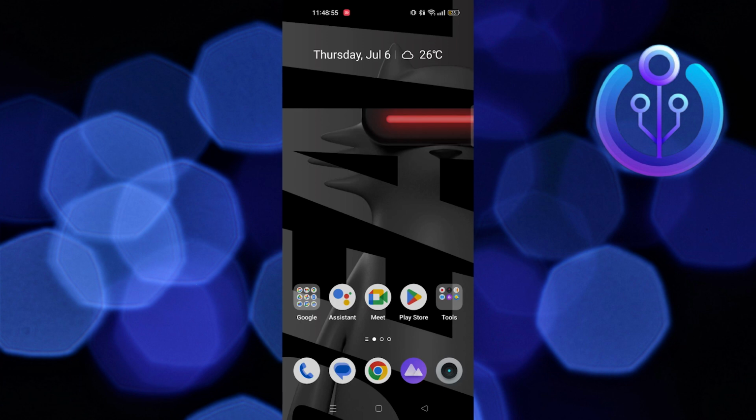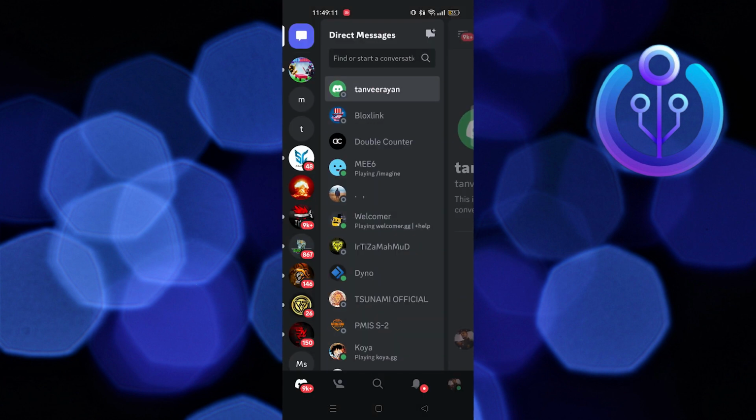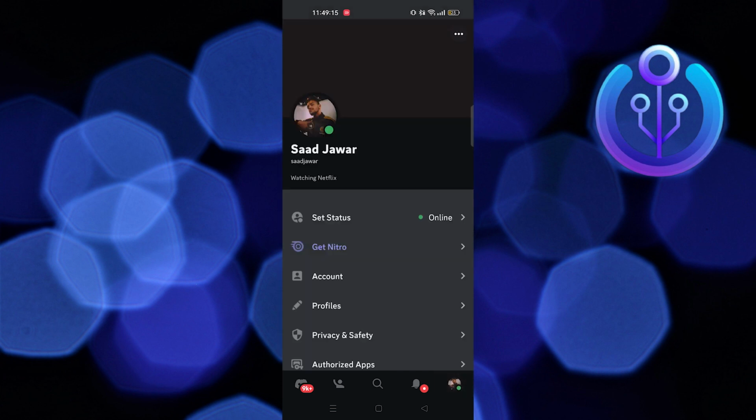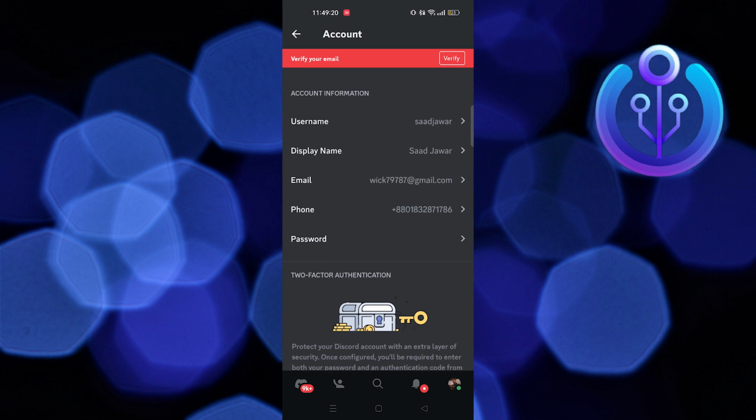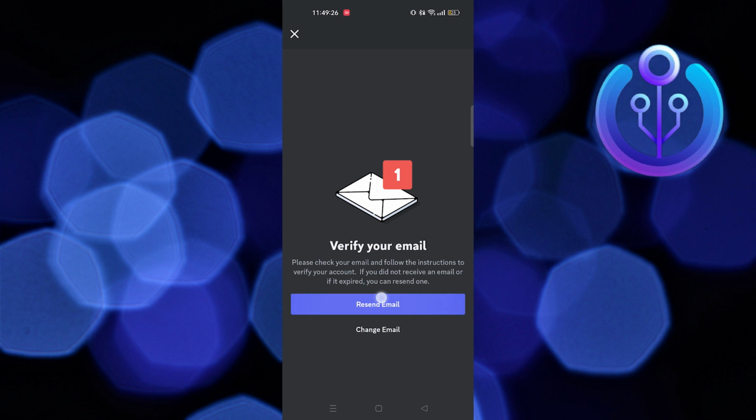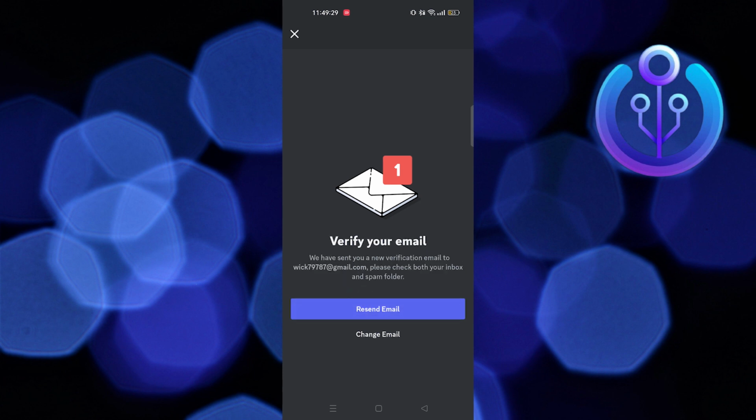In this video, I will show you how to verify your Discord account. To start, open the Discord app. Here, go to your profile from the bottom right corner. Here, go to the account. You'll find the verify button in red color right above on screen. Tap on it. Here, tap on resend email to receive a notification email on your email address.